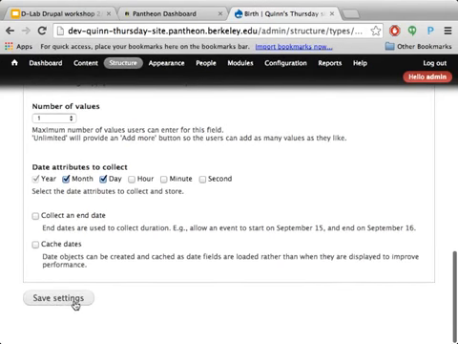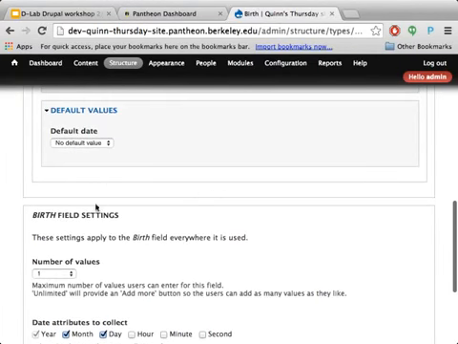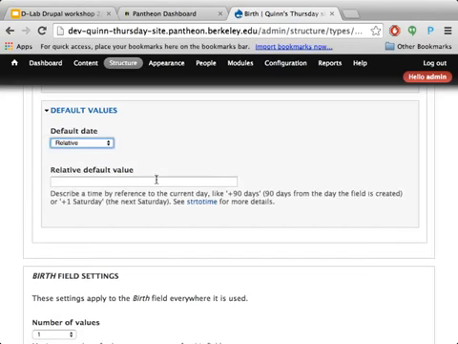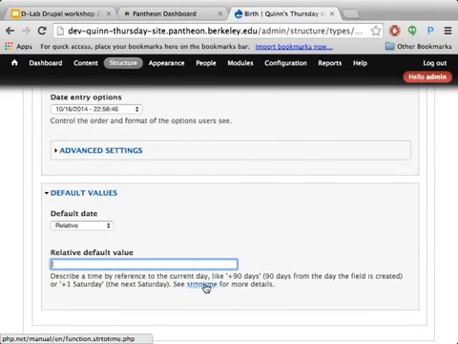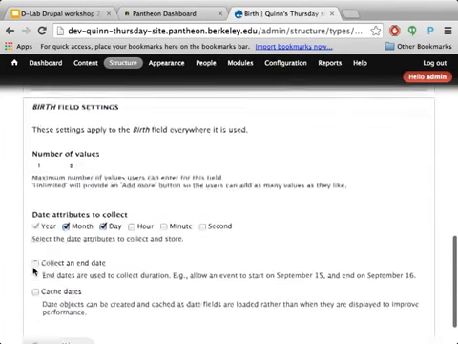All right. What does relative mean in relation to dates? Oh, relative. So that's a date relative to now, and you can do this. You can have the default value be like 90 days after the creation date, or plus one Saturday, which I've never had a use for exactly, but perhaps someone might. We're going to say no default value there.